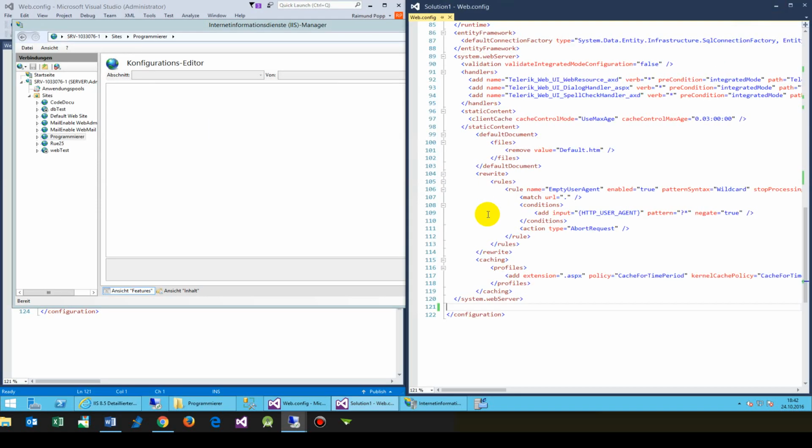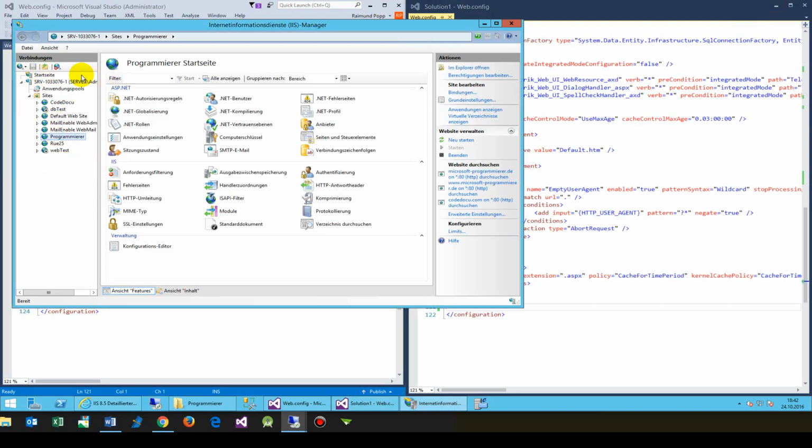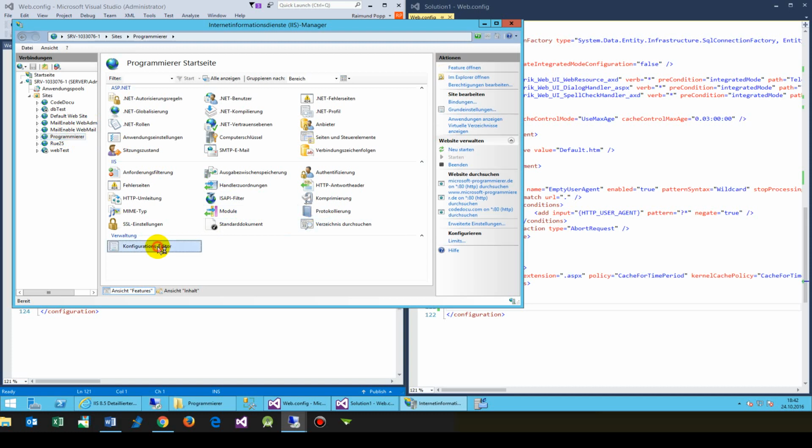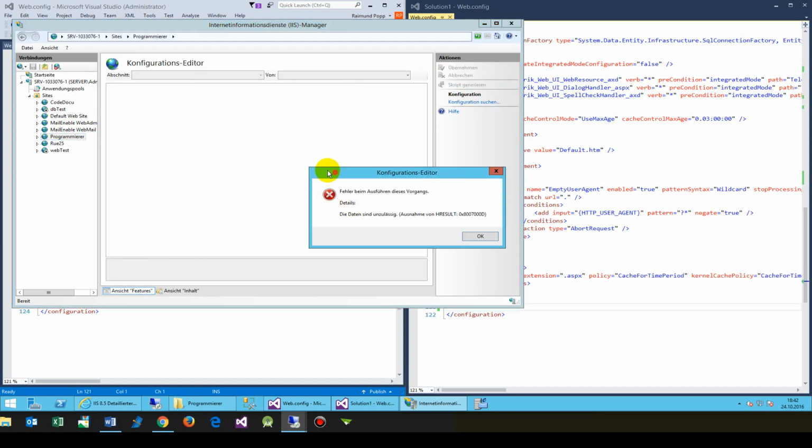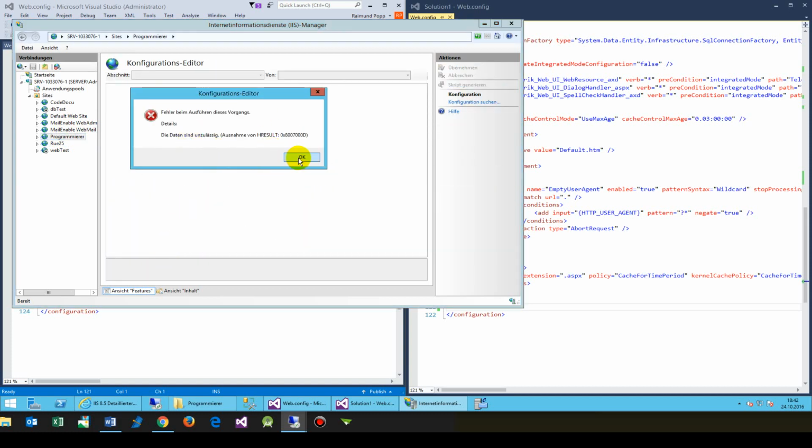Now when we go there, you will see here's my IIS websites, and this one has the error. As soon as I try to edit something there, you will see the error, which says there's an error and the data are not valid.